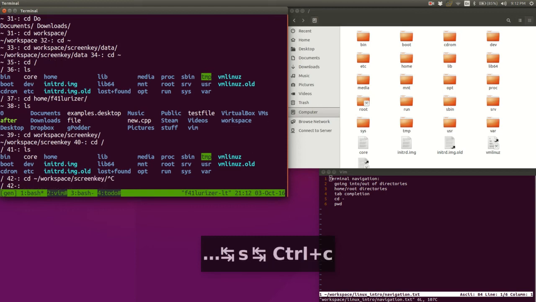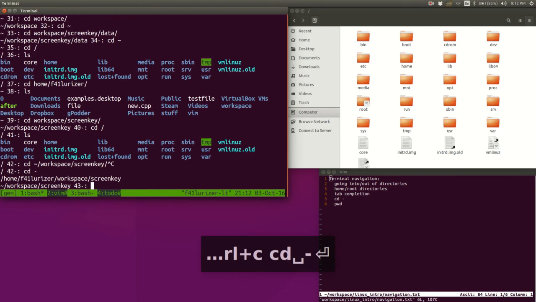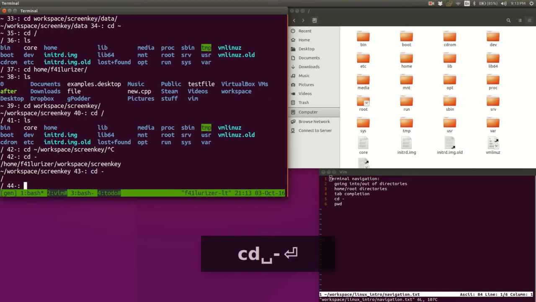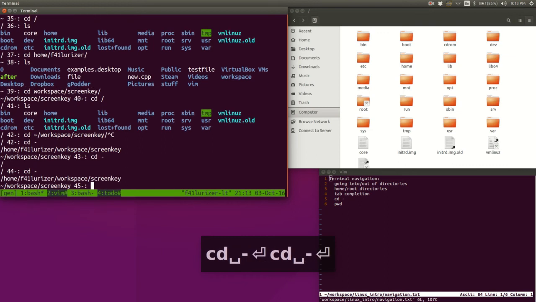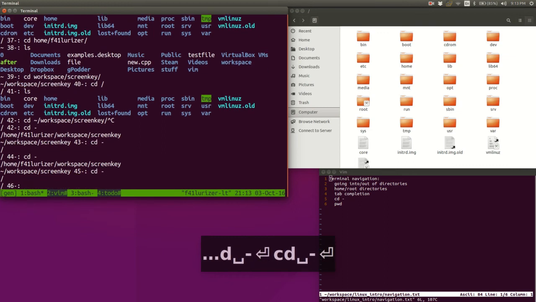That's too much typing. We can also type cd and then just dash, and that'll take us directly back to our previous directory. And now if I do it again, it'll take me back to the root directory, back to screen key, back to the root directory. So that's a really handy command for jumping around.